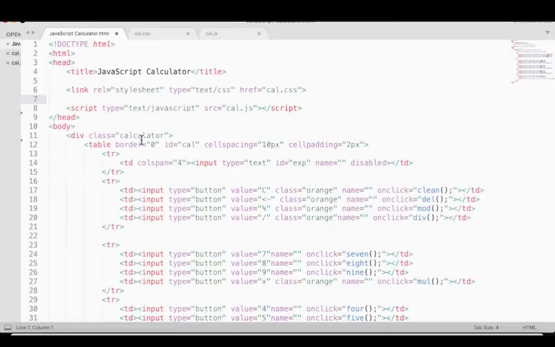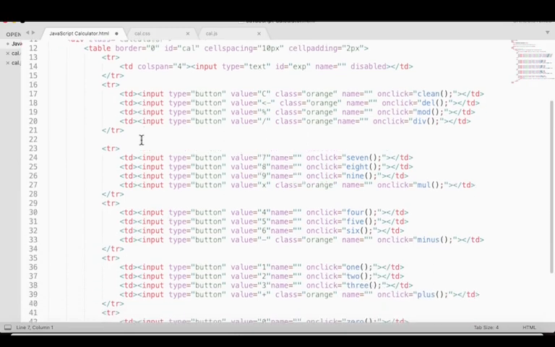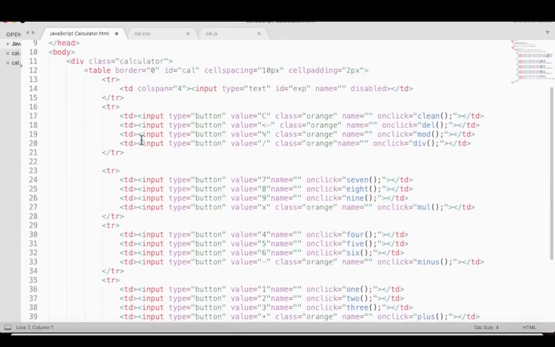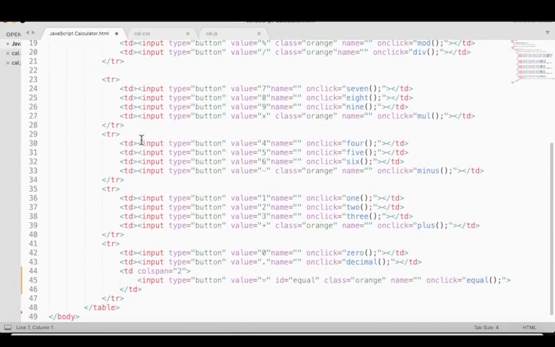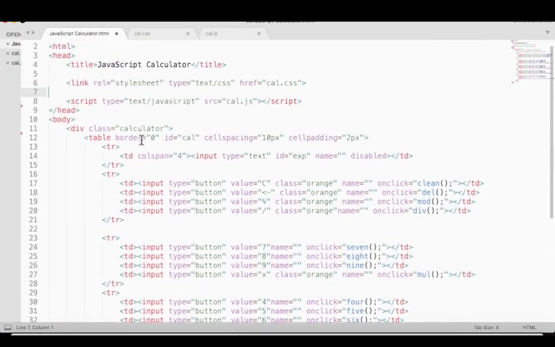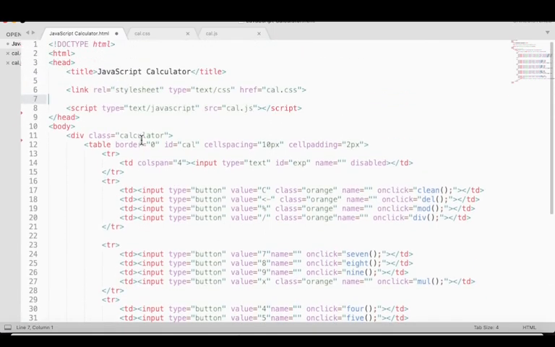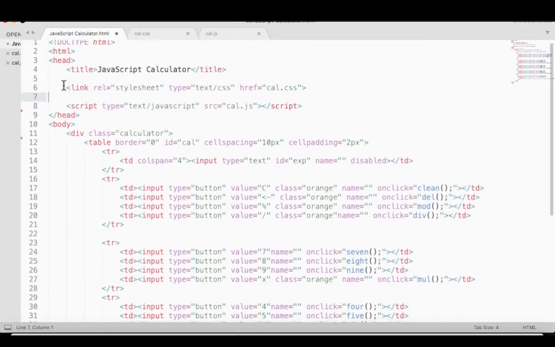Let's get started. So this is the HTML code that I have written in advance just to save the time. So you can see these are the full code. In the HTML code, I have used an external CSS and an external JavaScript, which you will see.